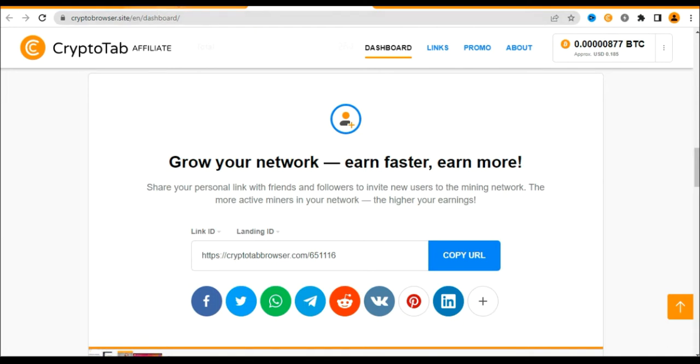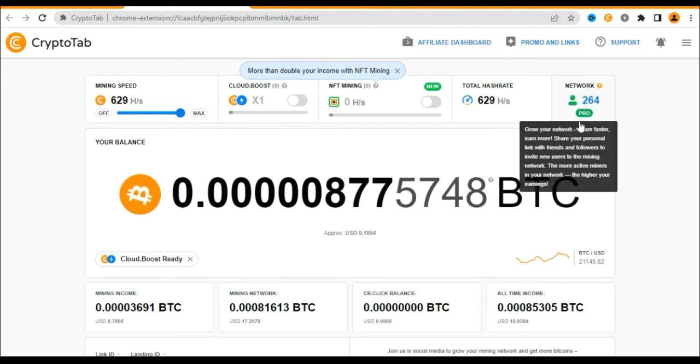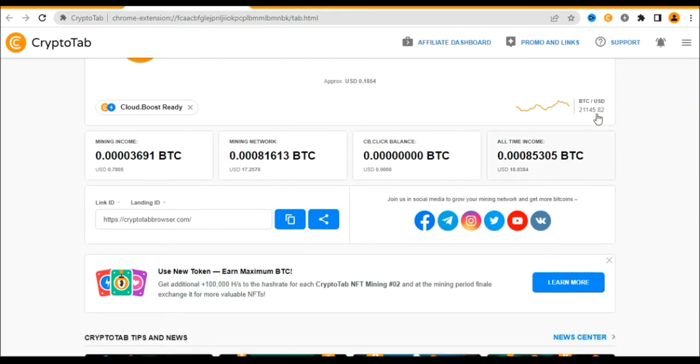To show you that this referral part is working, if I click on go back to the home page of CryptoTab where the mining is working, you will see that I have referred a few people, and other people refer people, and in total my net total referral is 264. It's not only me that refers those people; I refer people, and those people refer other people, and that is how the earning keeps on going. So that is how CryptoTab works.